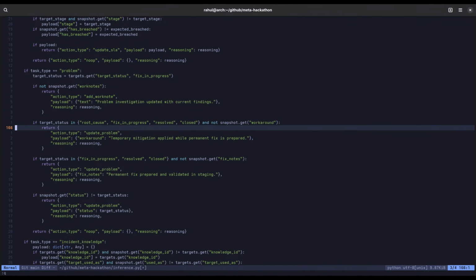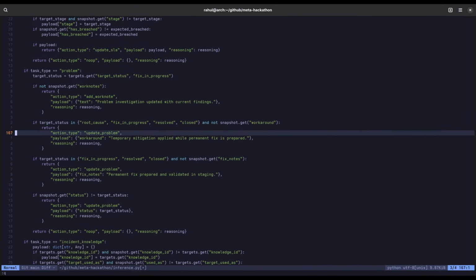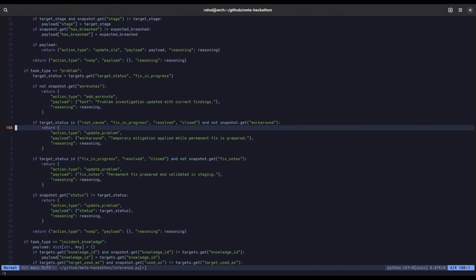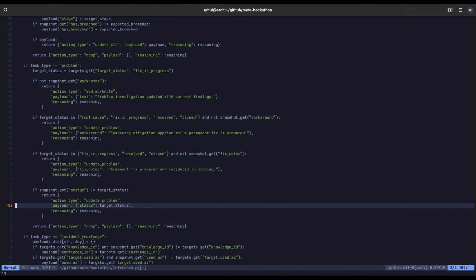Okay, the one thing that is different is, and we are using an AND operator, which is then saying snapshot dot get workaround and fix note. Okay, if the snapshot dot get status does not equal target status, we are returning these things. Okay, which is still good to know.